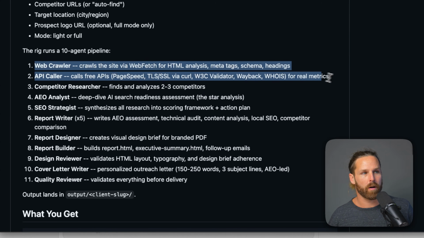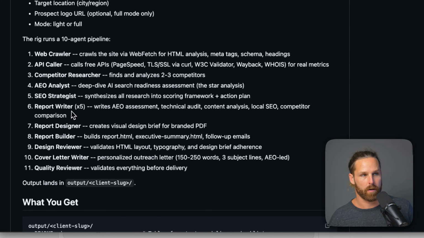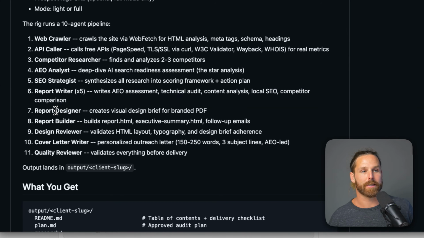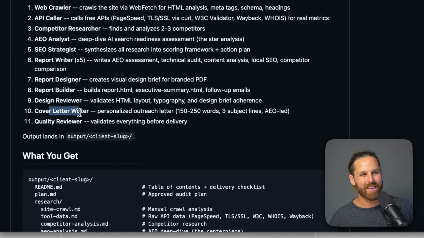So it runs a web crawler to analyze the HTML. Then it calls all these APIs to see what's going on in these real metrics of the page. Then it analyzes competitors. It does the AEO analysis. It does an SEO strategy, and then it writes a report. And this report writer actually goes 5 times to write everything out. So it writes all these different reports. Then it designs the report, builds the report, designs the review, writes a cover letter, and then reviews everything to make sure it's good.